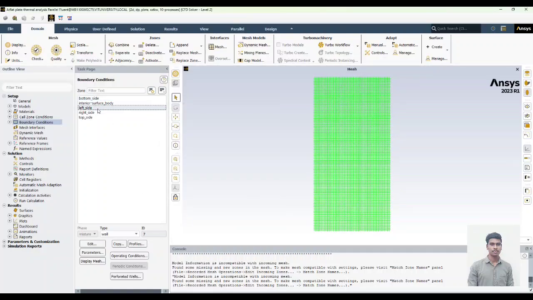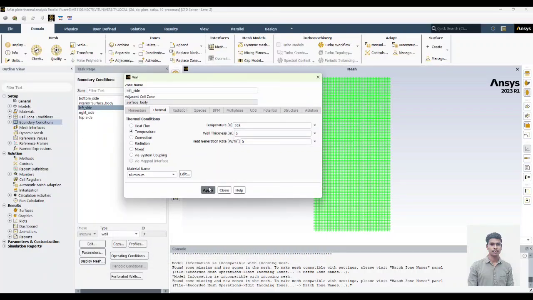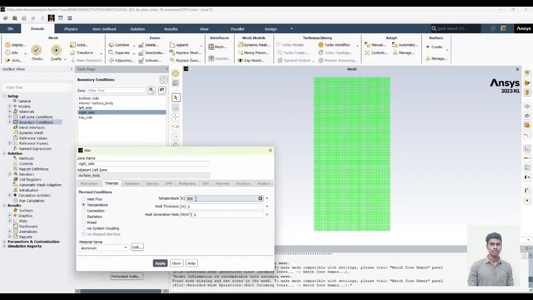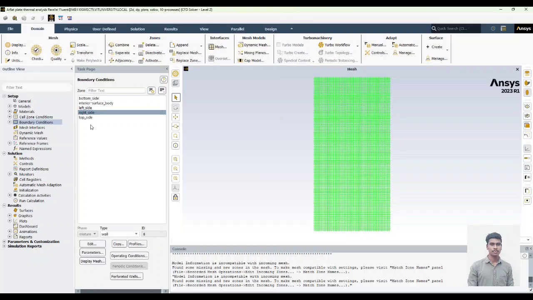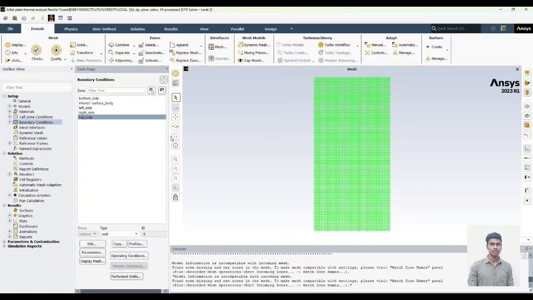Click on left side, then give edit, and then give temperature again. Just click 293 Kelvin. After giving 293 Kelvin, click on apply and close. We have to give 293 on all the sides, right side and the top side as well. Only on the bottom side we have to give 373. Other sides you have to give 293. And top side also, edit. Click on temperature, give 293 Kelvin, apply and then close. So you have given the boundary conditions for this flat 2D plate.